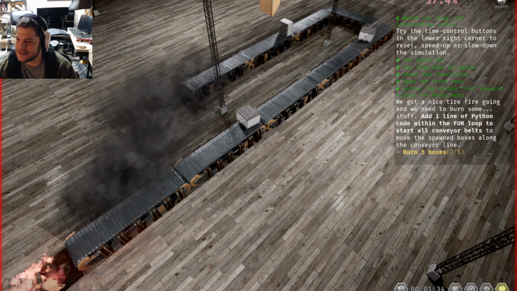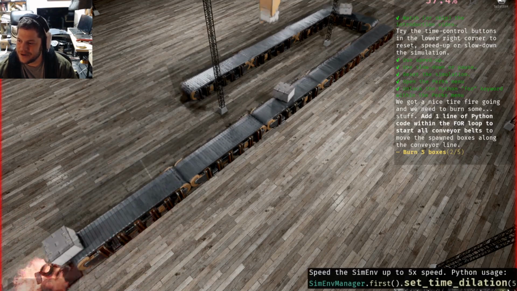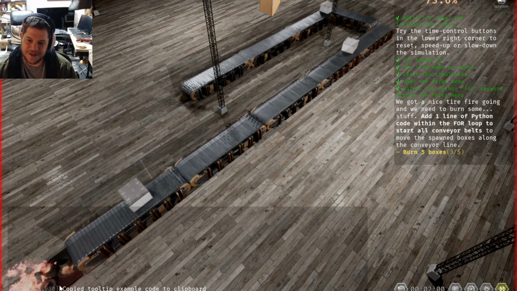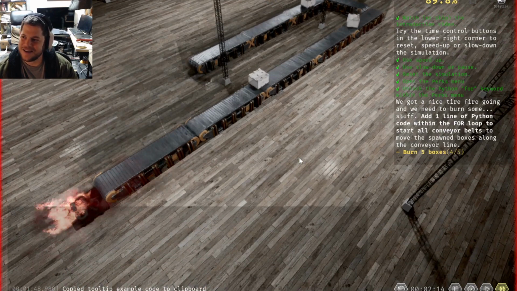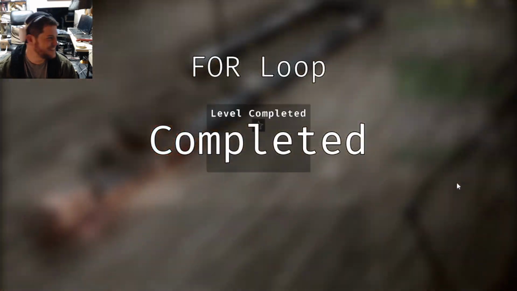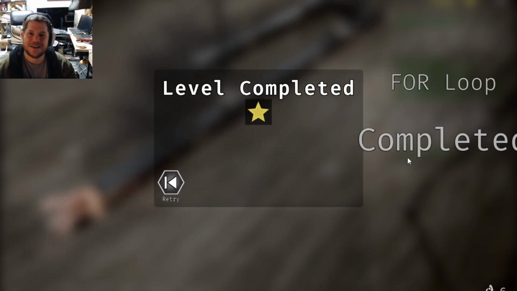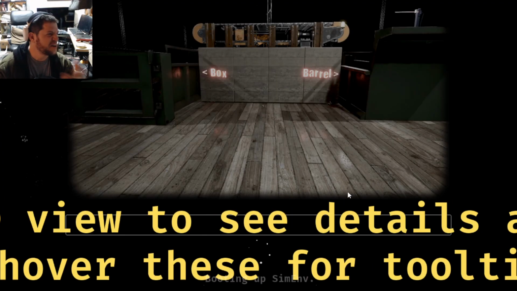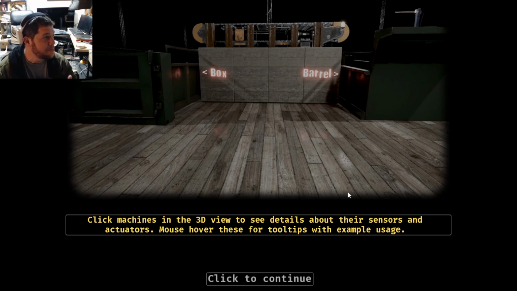Shift click to copy code from tooltip. All right. Oh, and then it gives me... There we go. We did it. It's pretty great, though. So far, with fire and boxes and conveyors, it feels a little bit more fun than a traditional learning game. I'm very impressed with how much learning this has in it, given how much game this also has in it. So, striking a great balance so far.